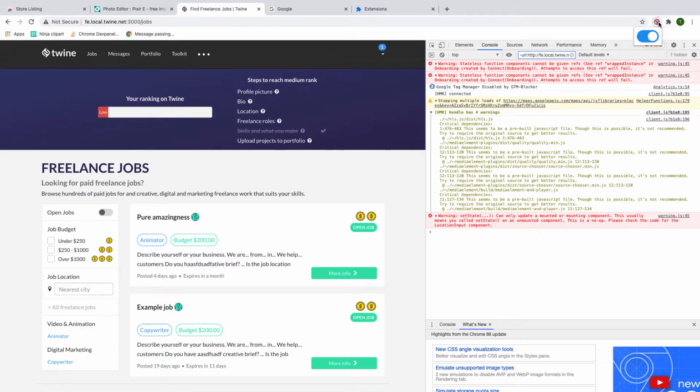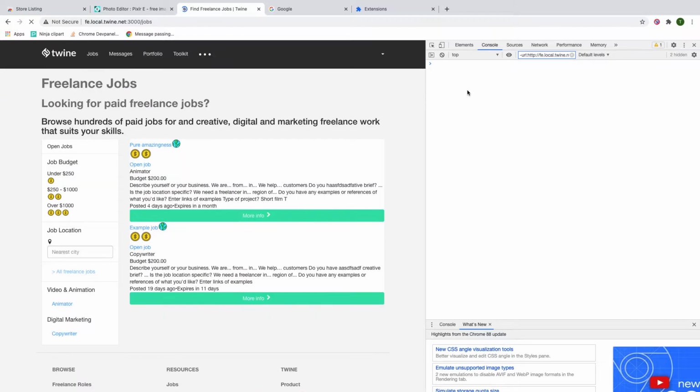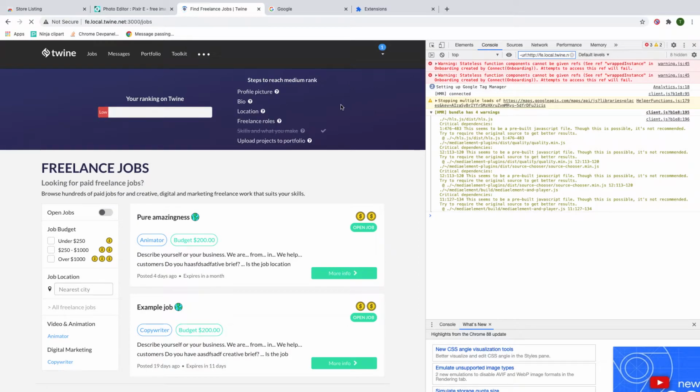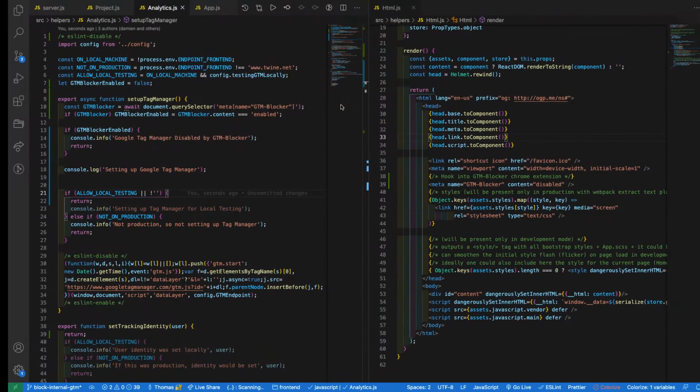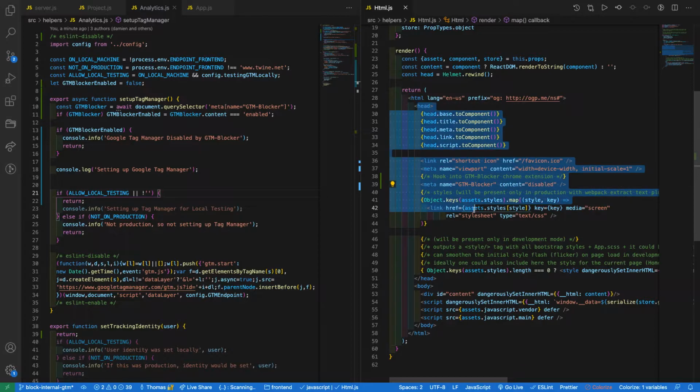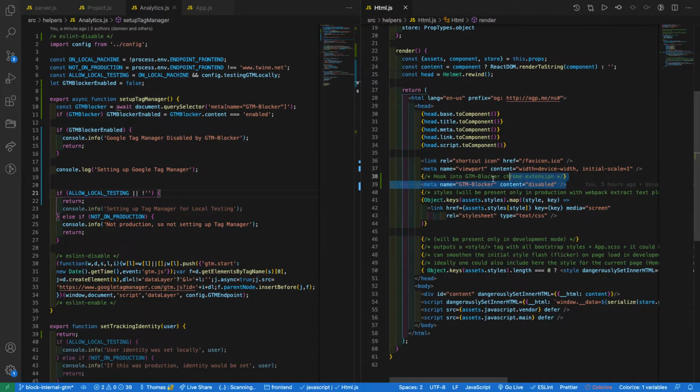And now if I turn it off simply with the switch, now the website that I'm developing should set up Google Tag Manager. And this requires a little bit of code inside the front end of your website, and this can be seen here. First of all, you need to insert in the head of your HTML file this meta tag with the name GTM blocker and the content disabled, so that it's disabled by default unless you install the extension.